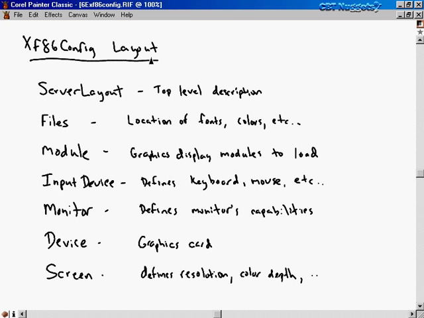Okay, so let's talk about the various sections of this file, and then we'll move out to the Linux screen and look at some of this stuff firsthand. Okay, so the first element of the XF86Config file is called the server layout, and this is like the top level description of the X server. Okay, and basically it's just going to specify which of the other things that you're defining down here are being used, and we'll see that in a second.